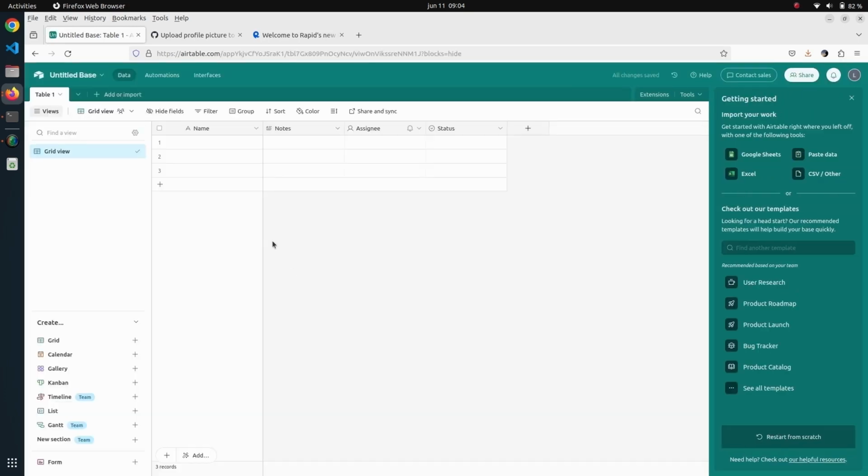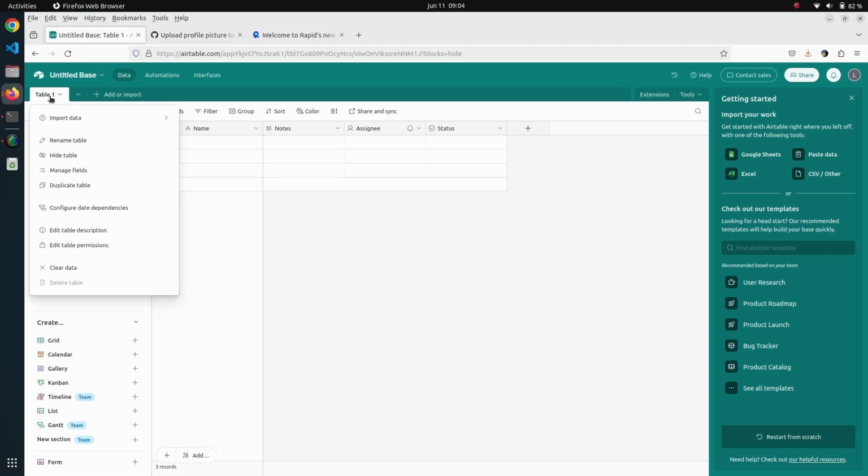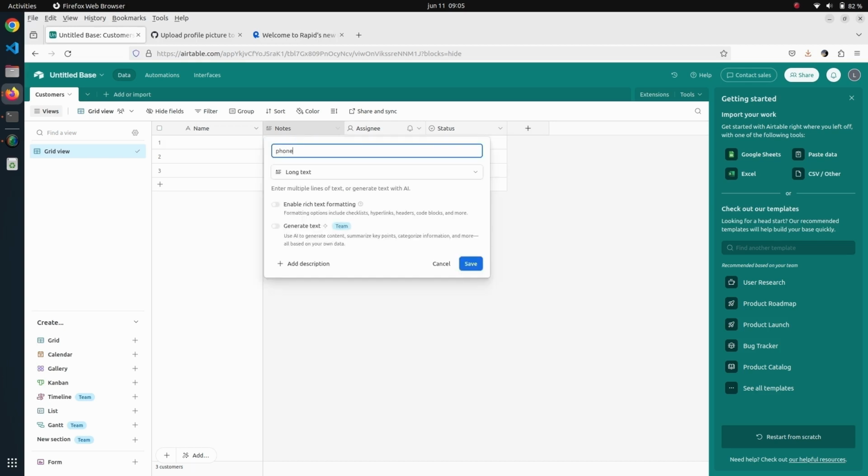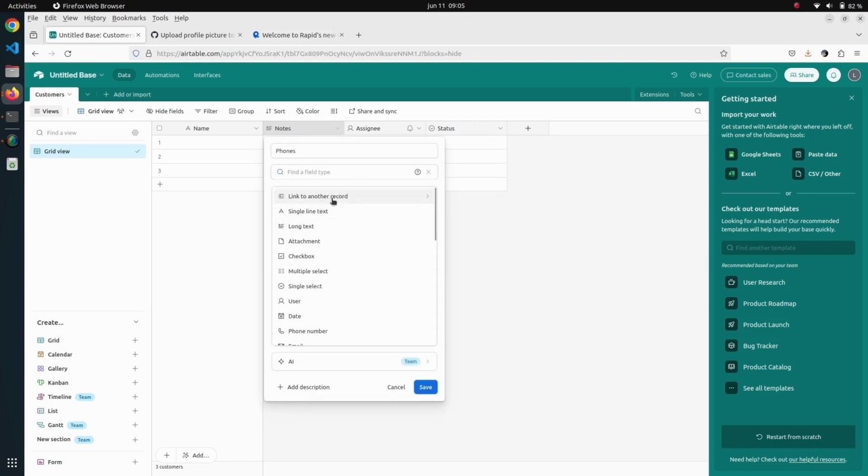We will give the table a name. For the sake of this demo, we will call it customers. And we will be adjusting the names of the fields. So, for example, this one, we will call it phones. Let's adjust the value of this field to phone number.